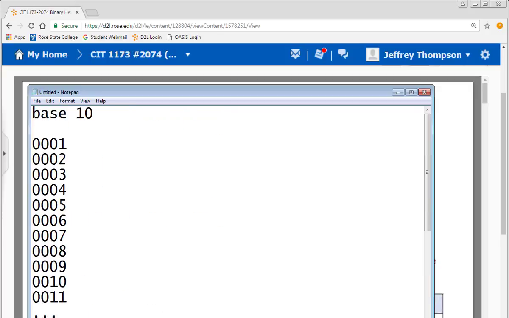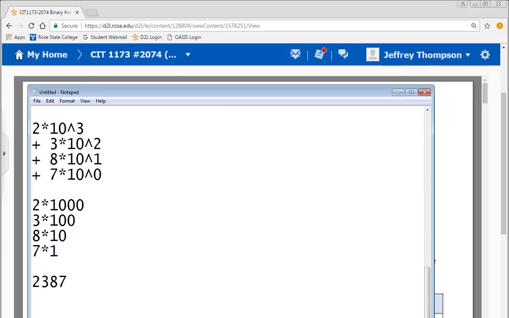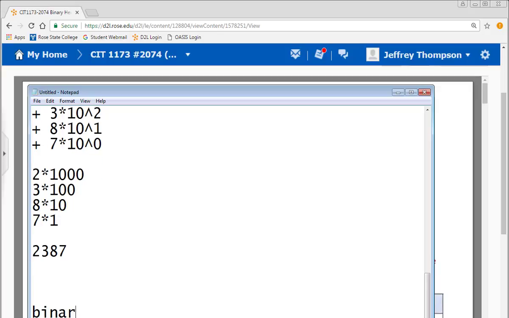So binary kind of behaves the same way. If we have 4 binary places like this, and they start counting, binary means base 2. It's only got 2 digits. So instead of 0 through 9, it only goes from 0 to 1.